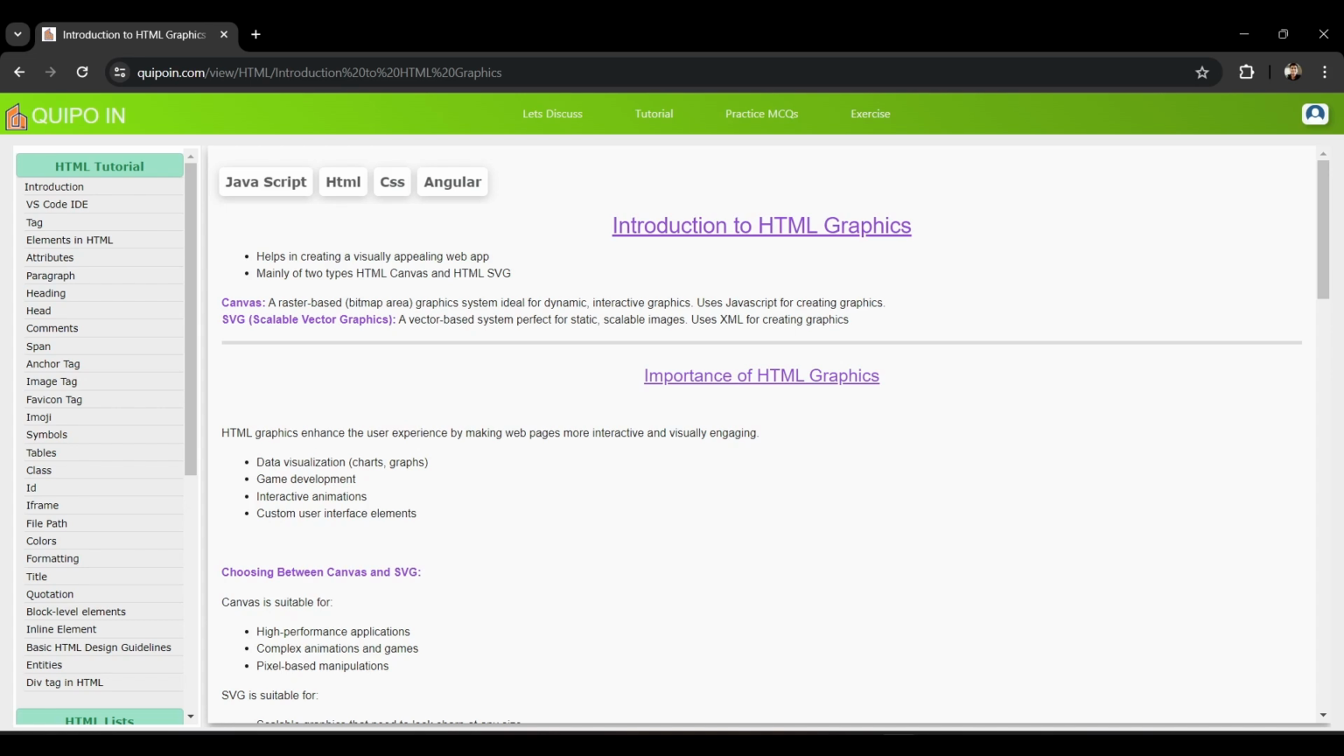Now let us see how to create these HTML graphics. They can be created by two means. The first is the canvas method. What is the canvas method? Canvas is a bitmap area where we edit our graphics using JavaScript. And the second is SVG, or Scalable Vector Graphics. This is a vector-based system where we edit our graphics using XML.